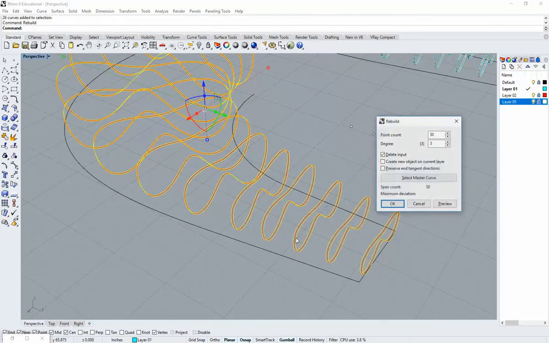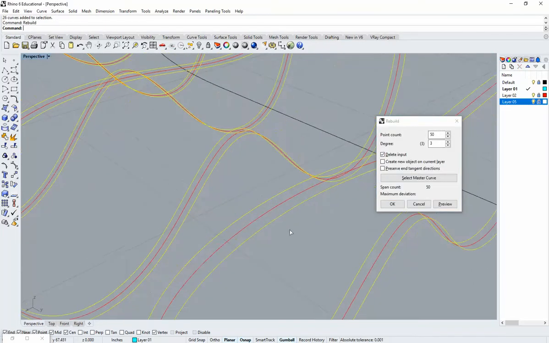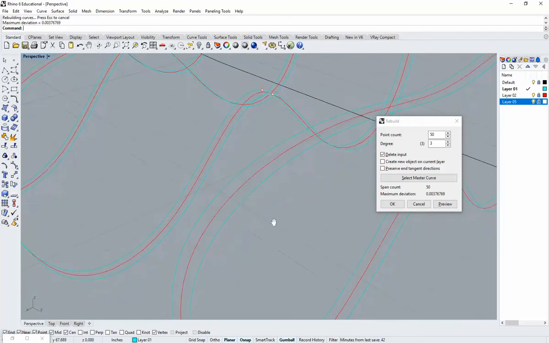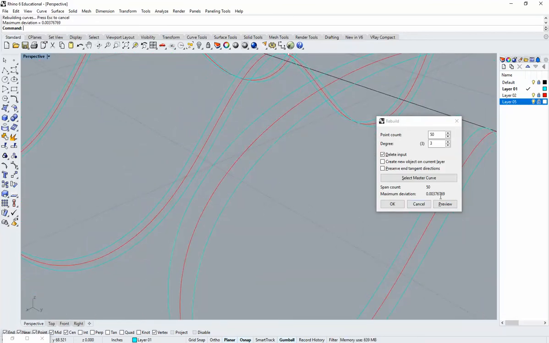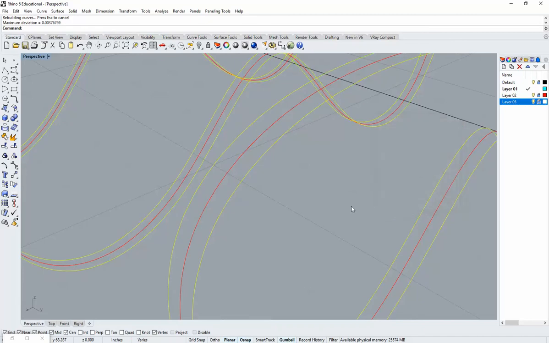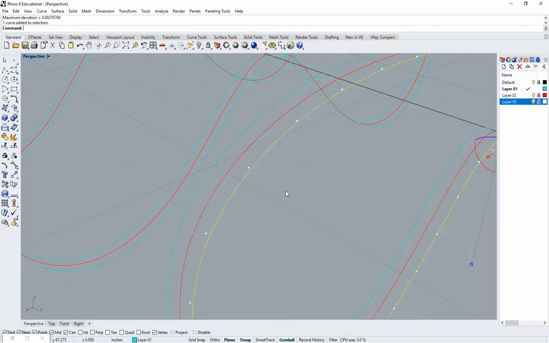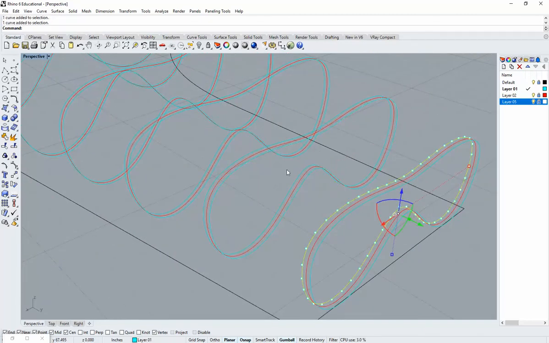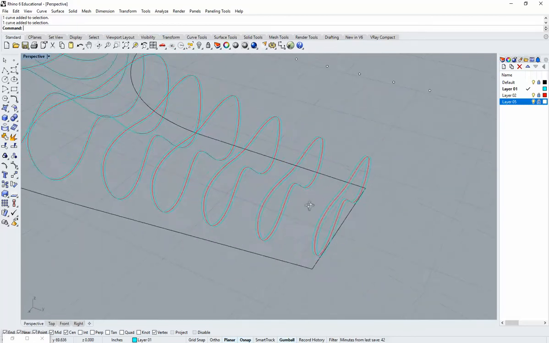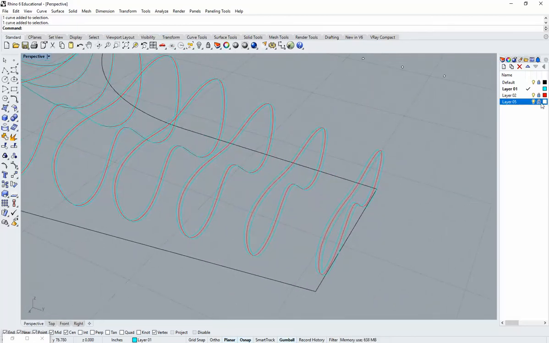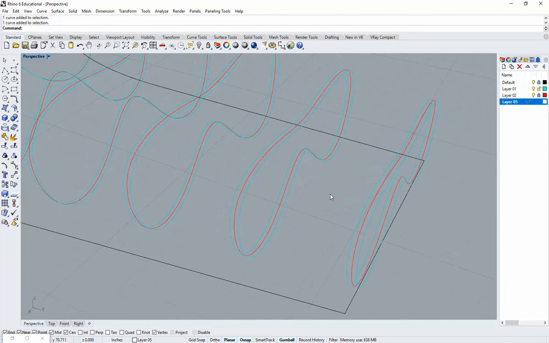Let's type in rebuild, and I want to rebuild these with 50 control points each. I'm going to preview that, and we're seeing a very, very tiny bit of deviation here, nothing to even worry about, so I'm just going to click OK. Now it looks like my points are nicely distributed like we saw earlier. Very good. Now that doesn't mean that our surface is going to be solved, so let's take a look at the loft in between them.